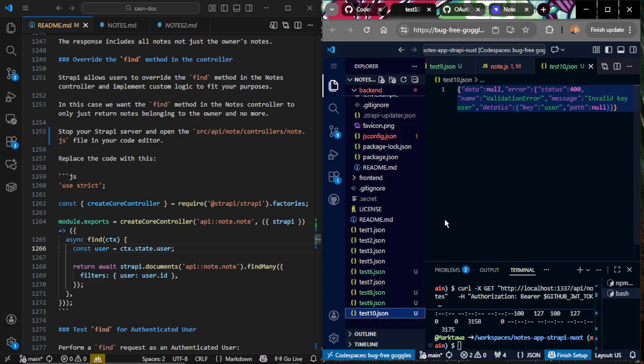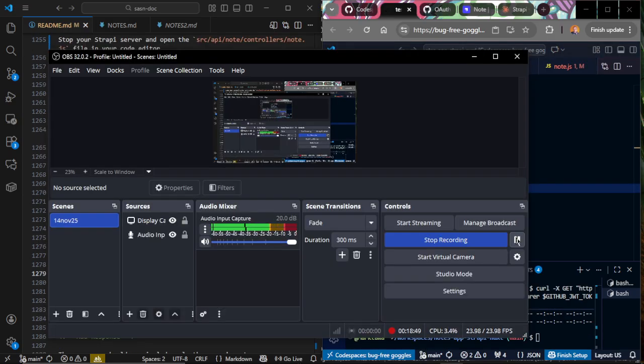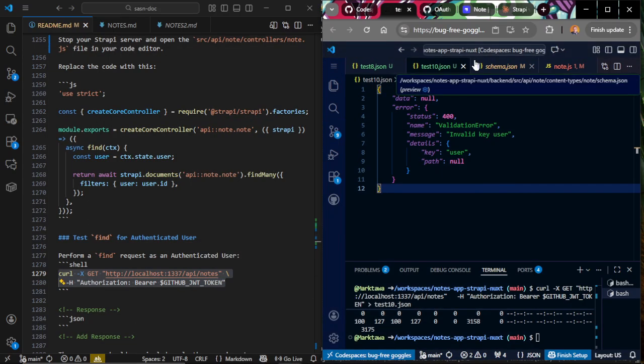Oh, we had an invalid key, and the invalid key is user. So we need to fix this error. We encountered an error: the error is an invalid key user. When we performed the previous request, the key was user and path.